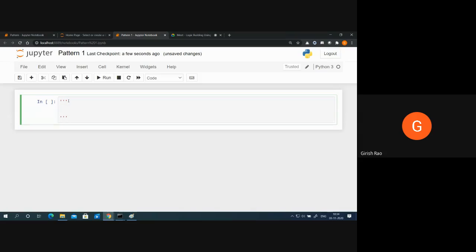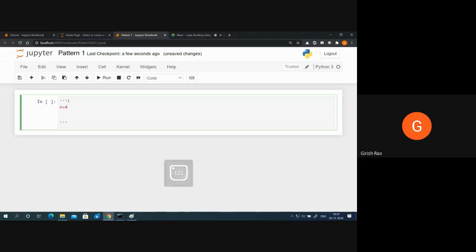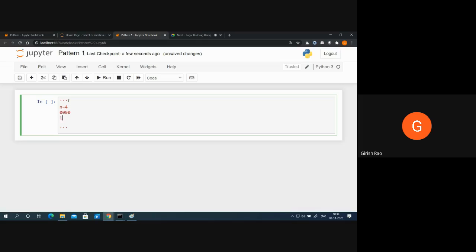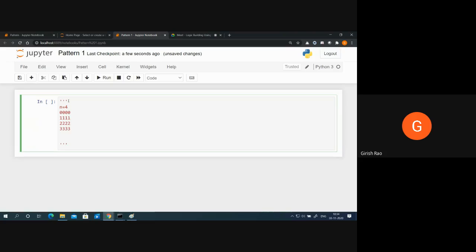Let's write a comment. What we wanted, n is equal to 5. Let's say n is equal to 4. What should be displayed? 0, 0, 0, 0. Then on the next row, 1, 1, 1, 1. Then 2, 2, 2, 2. Then 3, 3, 3, 3. Okay. End of the comment. And then we are supposed to write a program. So we'll say n is equal to int input.